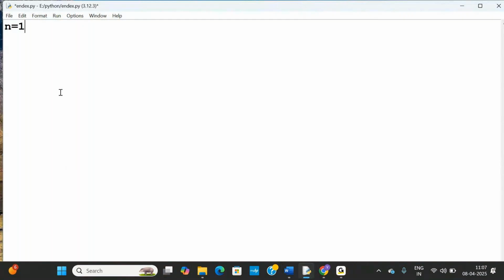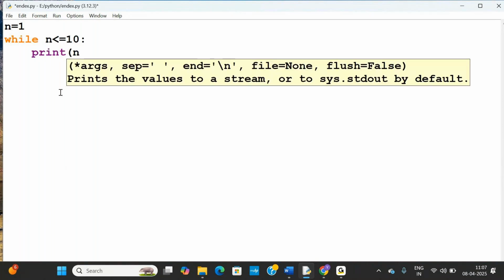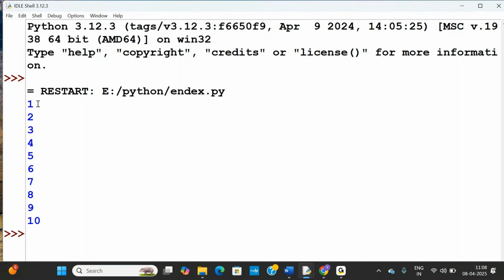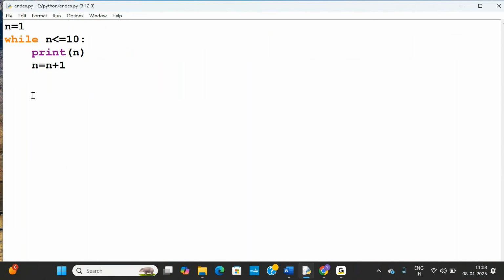Initially n is equal to 1. First, initialize the value of the variable. Now while n is less than or equal to 10, you need to print the value of n up to 10 only. So print n, and then increment the value: n is equal to n plus 1. See here, it was printing the numbers 1 to 10.